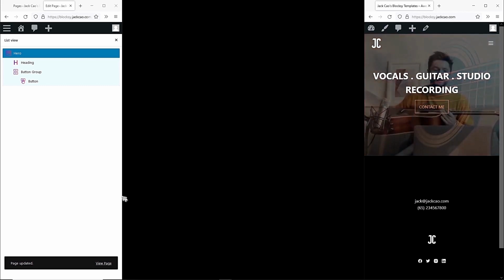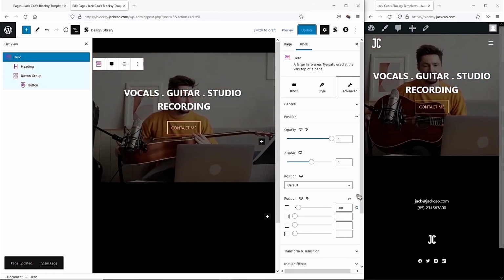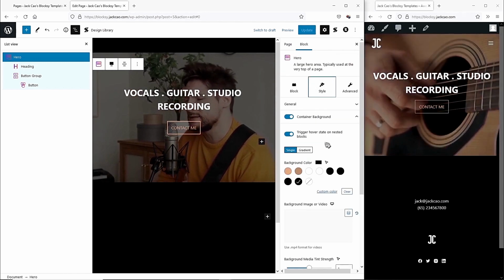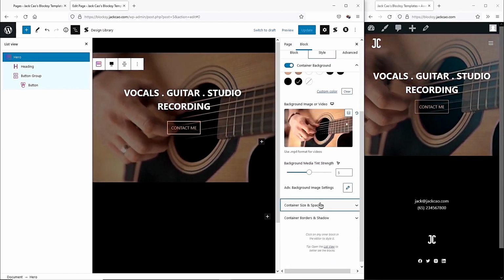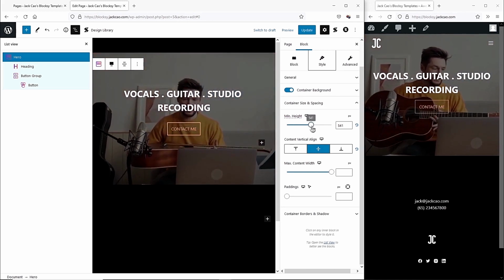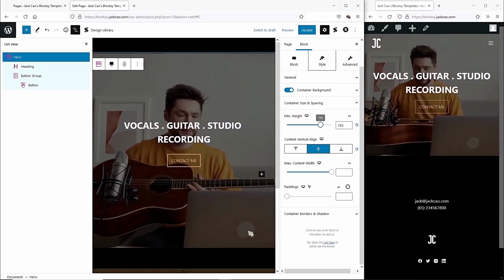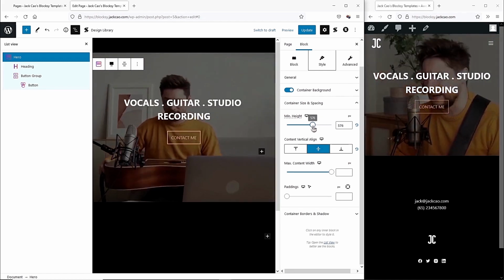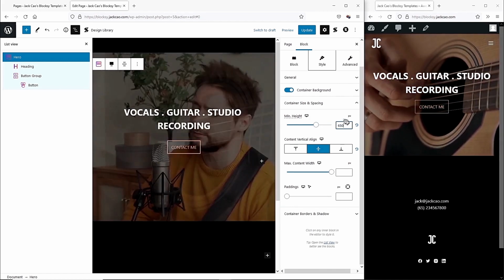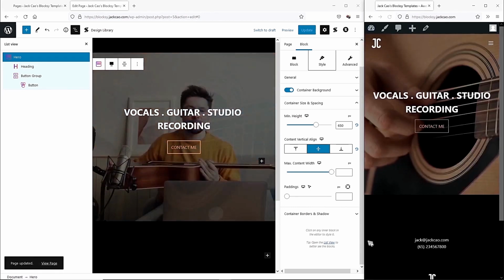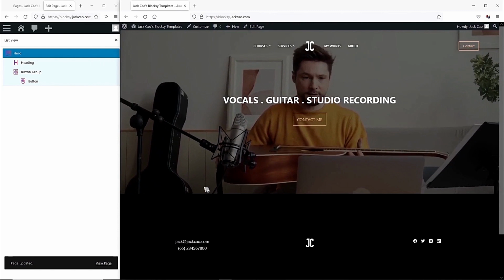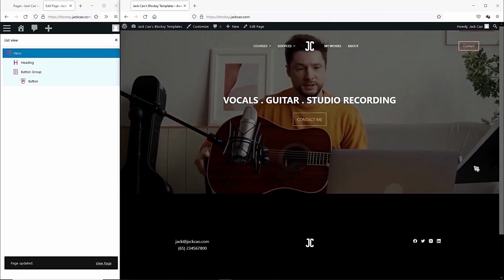But now I want to expand this down a little because this is too narrow. We can go back to the styles and then under container size and spacing. As you can see, this minimum height, we can bring this up. And as you can see, the height has widened. So maybe you can put this as 650. And let's try this out. Okay, this is the mobile view and this is the desktop view. So this looks cool to me.